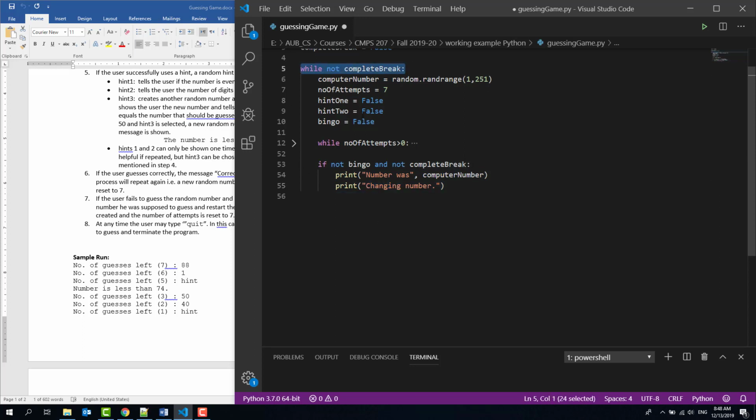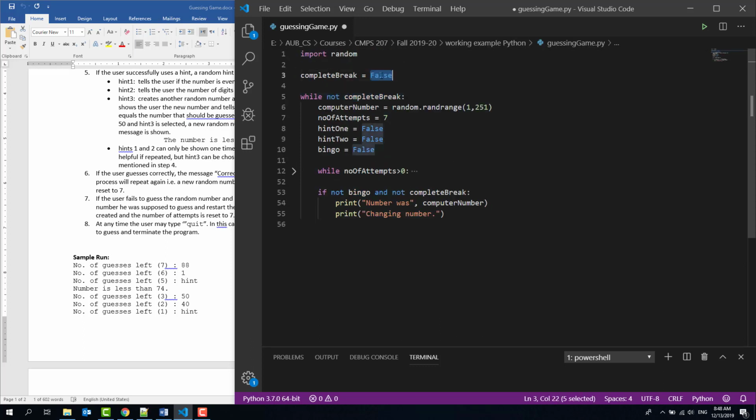bigger while. The bigger while is while not complete break. While not complete break, similar idea. I start with a variable called complete break, which is false. If it is not false, it means if it is true, I keep looping. The only time I will break out of the whole program is when the complete break becomes true. And the complete break becomes true when the user writes quit.